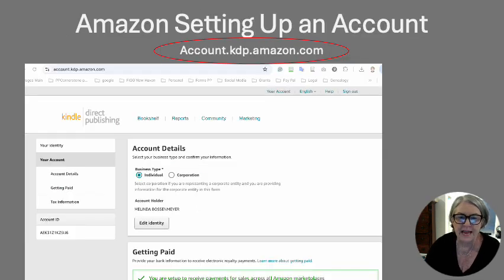To use Amazon Direct Publishing, you need to set up an account. And this shows you the page and the website that you would go to start setting up your account to begin publishing books on Amazon.